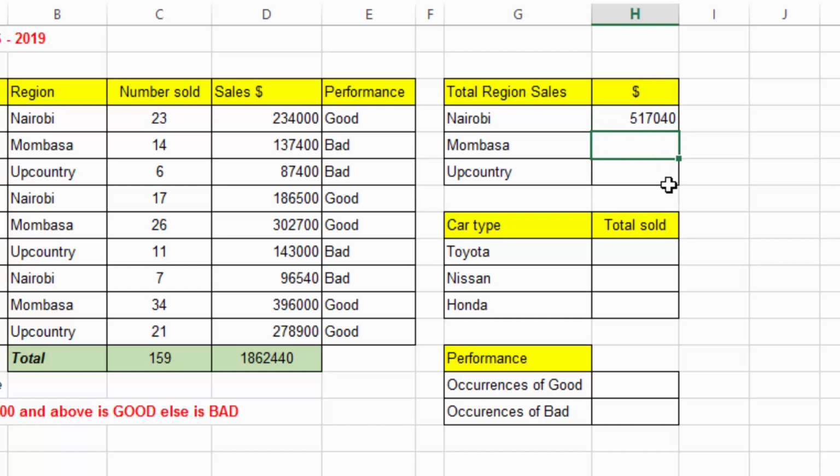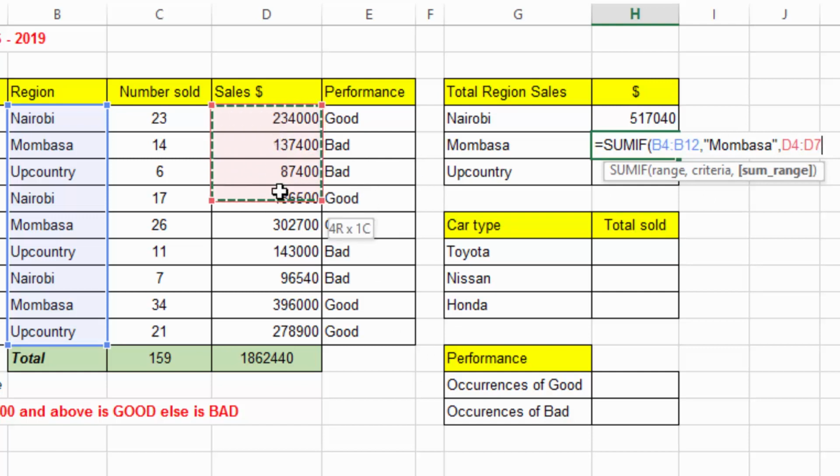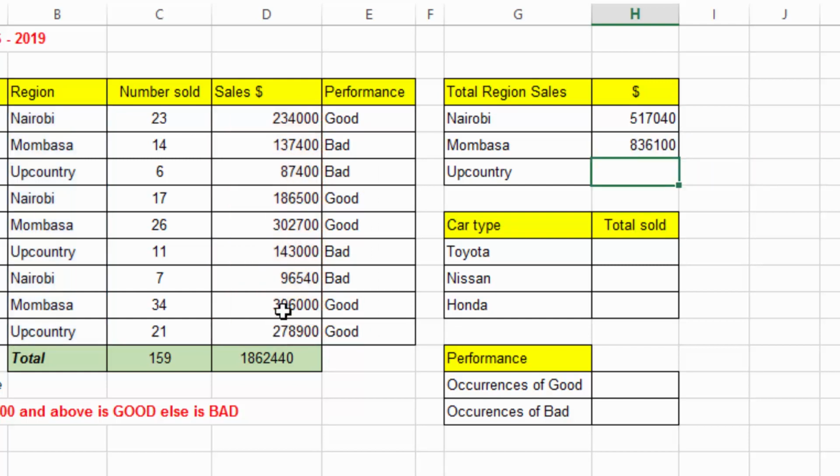I will come here and do for Mombasa: equal sign, SUMIF, double click, and I will tell it to look for Mombasa from this area, and I put the word Mombasa in quotes, and go to this range of cells and add figures for Mombasa. Then I will just press enter.